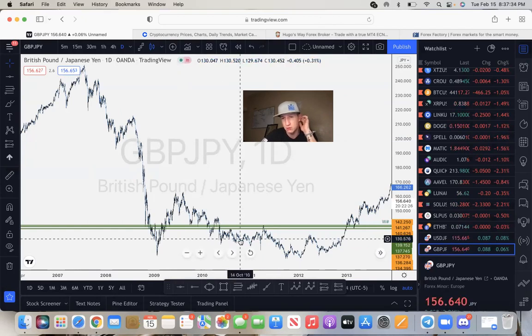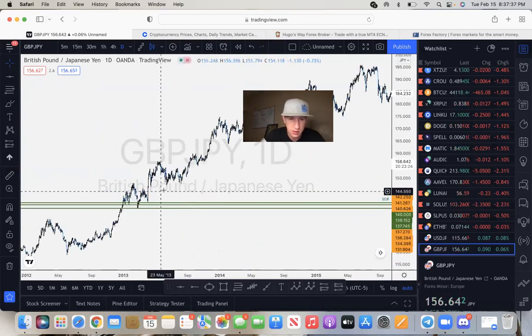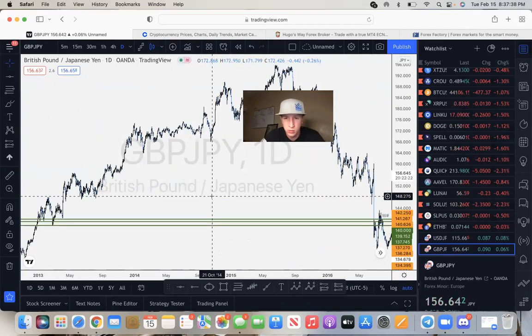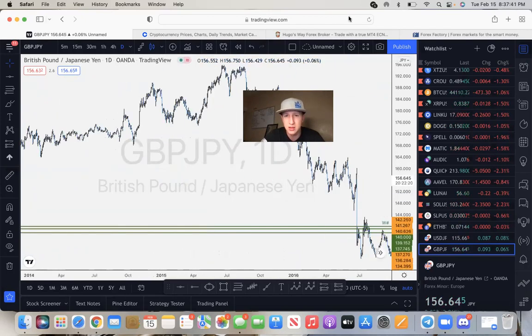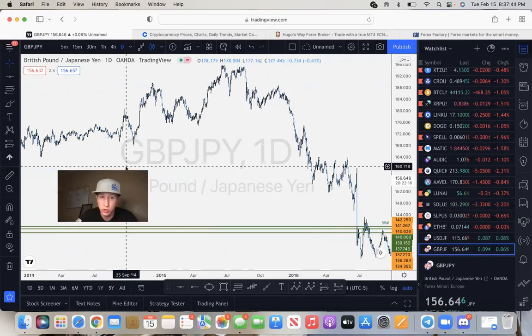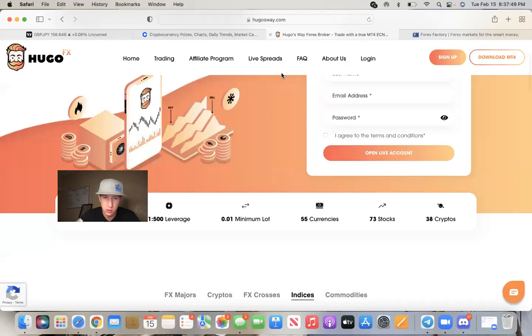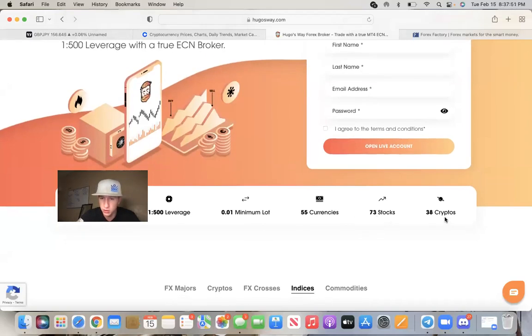You got to know, hey, is this a downtrend or uptrend? Is this a major zone, major resistance, small resistance? And I really want to go into leverage trading. I know it doesn't really have much to do with crypto just a second, but when you get a broker, for example, like Hugo's Way, you can trade 38 different cryptos.